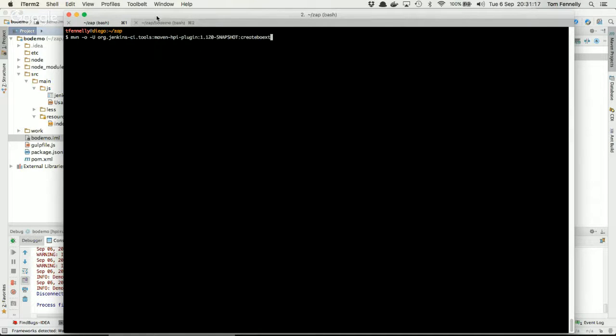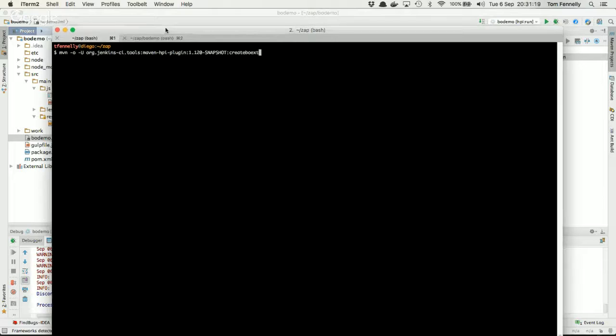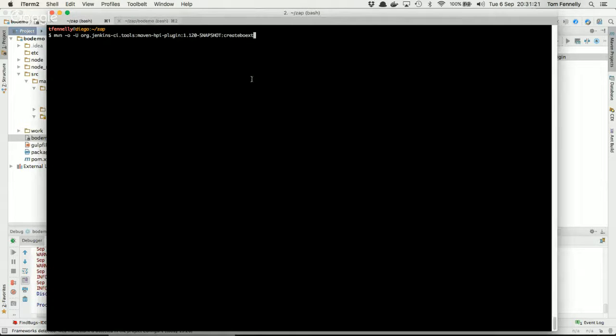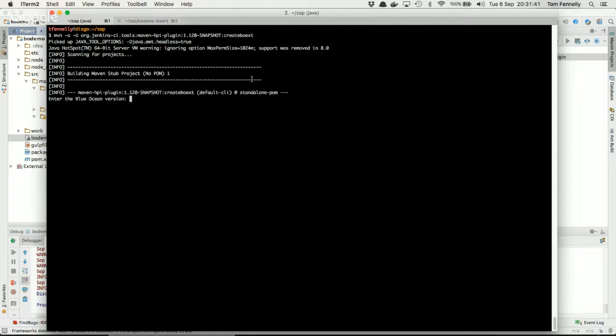I've got to run the actual archetype, which is the same as the other one. Now I've got to put in the version here because it's not published yet, but it's the same as the existing archetype. The existing one is create. The new one is createboext, Blue Ocean extension. And at the moment, it runs and it asks you for the version of Blue Ocean.